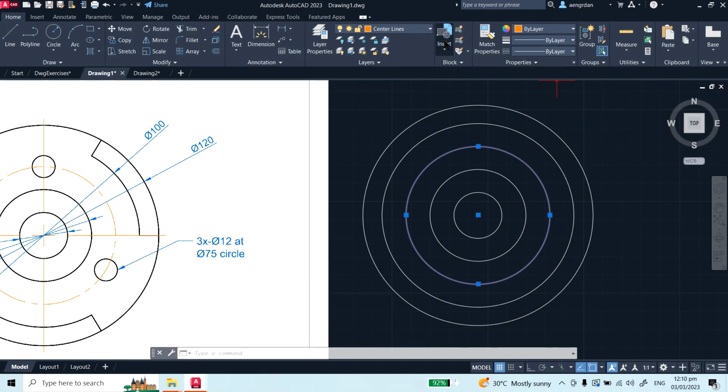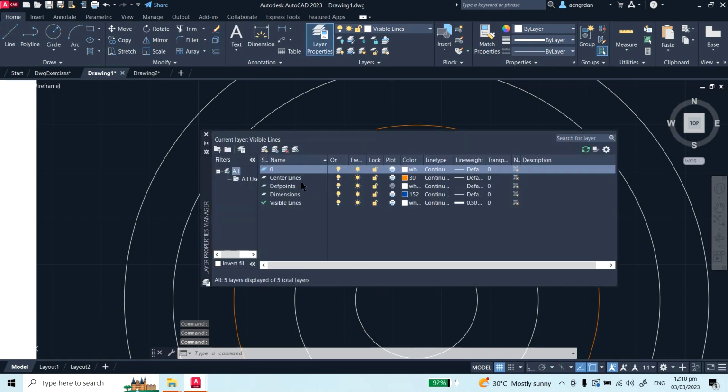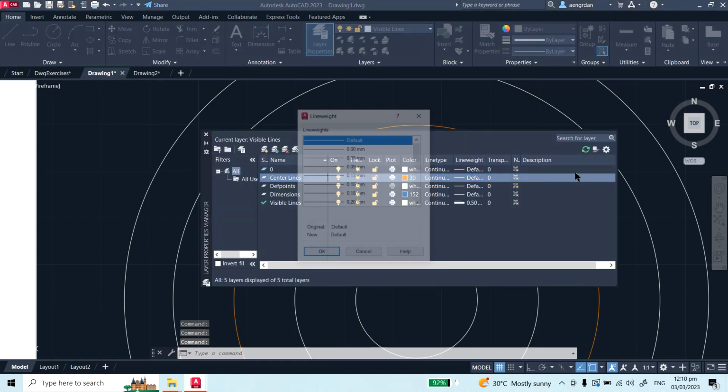And you notice that in these center lines, if we check the properties of the lines, center lines, it says continuous.